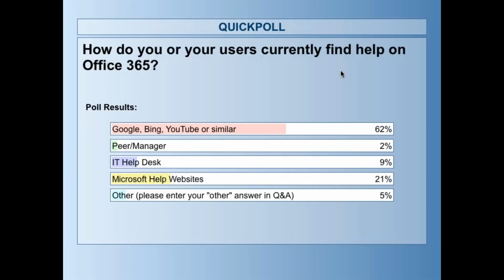And here are the results. So 62% of you said Google, Bing, YouTube, or similar. The two answers that surprised me here the most are the peer manager one. Typically we see that one a little bit higher, so it's a little bit surprising that it's as low as it is. The IT help desk, that's also a little bit lower than I would have expected based on how many times we've run this poll in the past. 21% Microsoft websites and about 5% other.